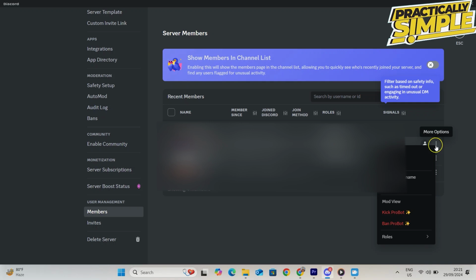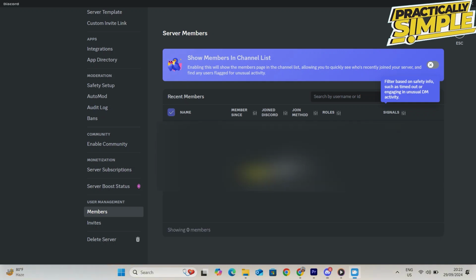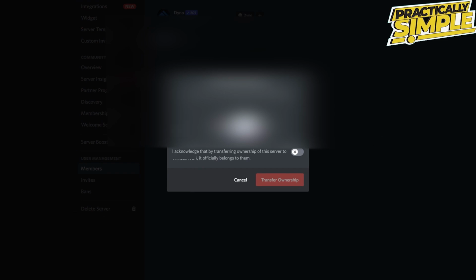But if you are sure, head over to the right, and then you need to click on these three dots which says more options. Just make sure you've got the right person selected and click on transfer ownership. It will then say this will transfer the ownership of your server to this user. You need to acknowledge that by transferring the ownership, the server will officially belong to them.